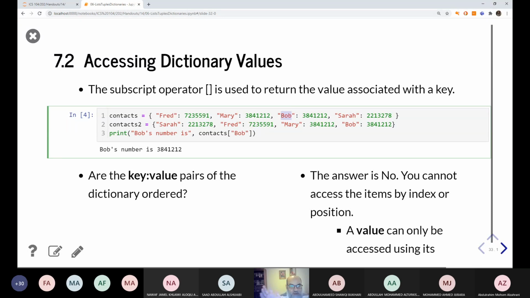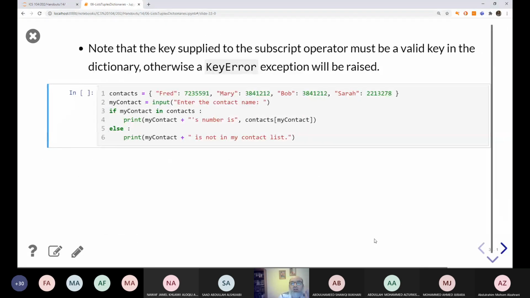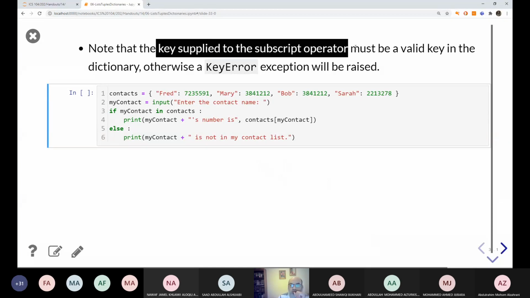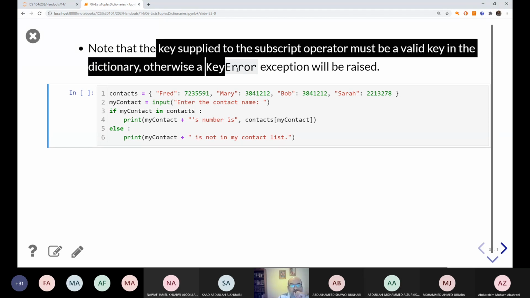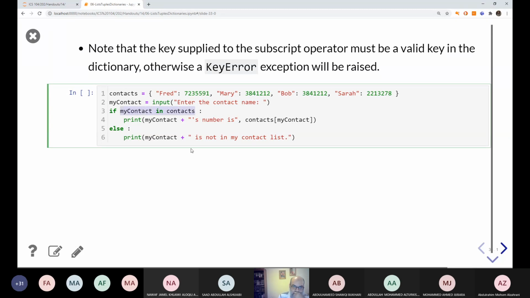That's it. Okay? Right. So a value can only be accessed using its associated keys. So note that the key supplied to the subscript operator must be a valid key in the dictionary. Otherwise, a key error exception will be raised. So that's why it is recommended that if you would like to access a specific key to retrieve its value, you better first make sure that the key exists in the dictionary, right?